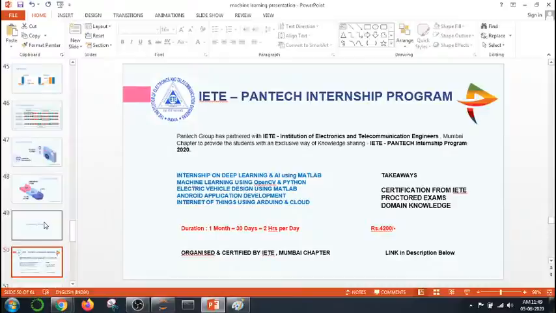If you are willing to join the Pantech internship program, you can join. About cost, it's only Rs 4,200. Compared to any other e-learning, we are providing this trending domain at a minimum cost. We can check it online also. If you are registered, we will give the certificate from IETE, the Institution of Electronic and Telecommunication Engineering, and exam marks also.